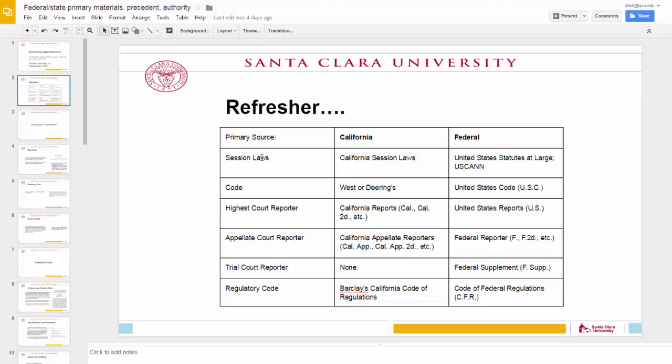From there, session laws are organized by subject area into the code. Remember that a code is a subject compilation of statutes currently in effect. For California, we have two code sets. One is published by West and the other by Deering's. For the federal government, remember we do have an official code set that is published by the government itself, and that is simply called United States Code. The Bluebook abbreviation for that is simply USC.